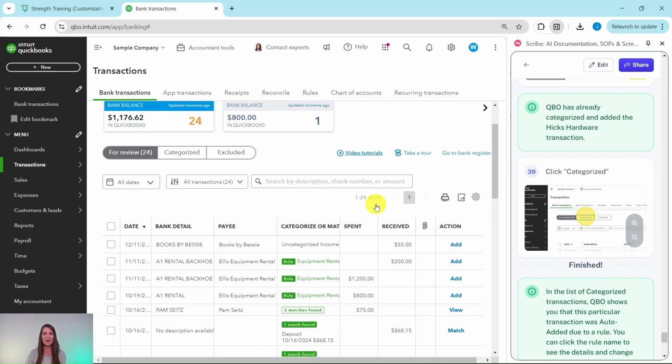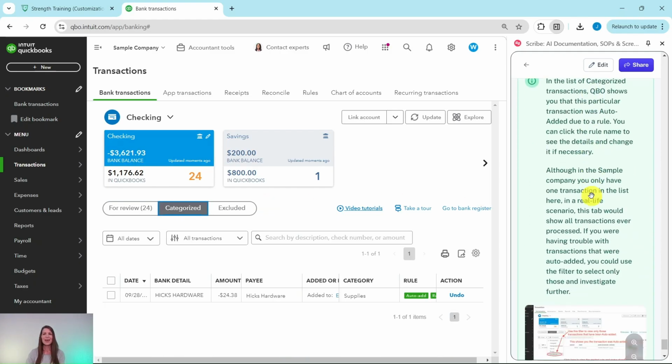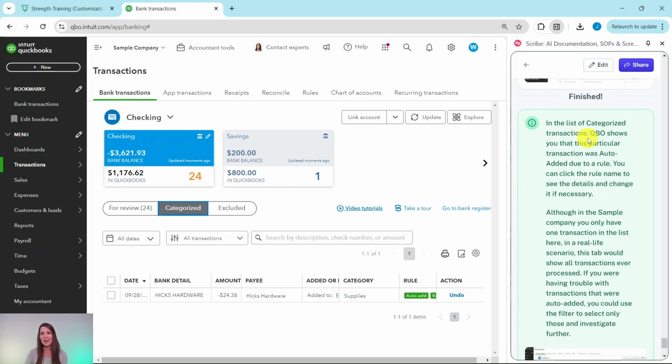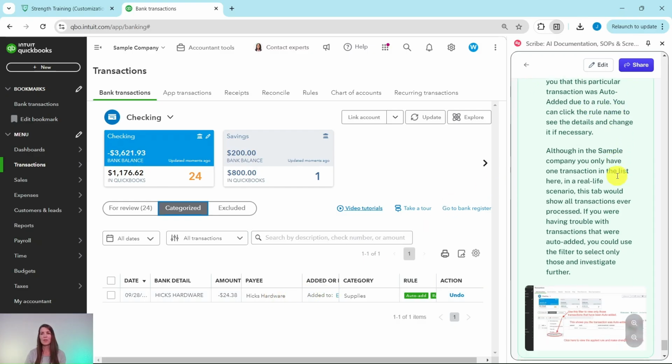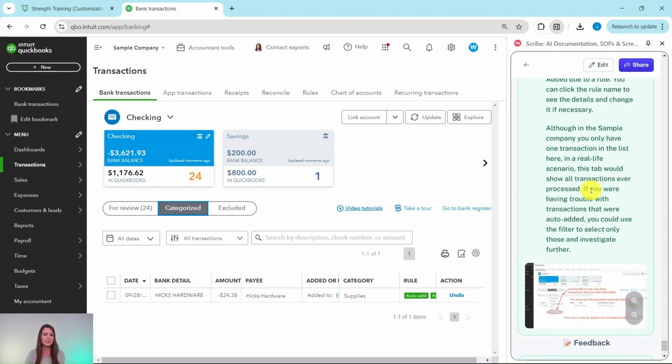Scroll back to the top here, and you will see these different tabs. This one says categorized. This is the one we want, so go ahead and click on that. And there we go. In the list of categorized transactions, QBO shows you that this particular transaction was auto added due to the rule. You can click on the rule name to see the details and change it if necessary. Now, although in the sample company you only have one transaction in the list right here, in a real life scenario, this tab would show all transactions ever processed.